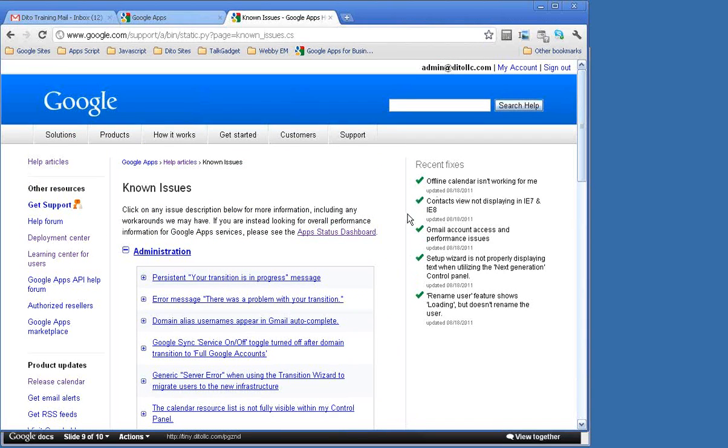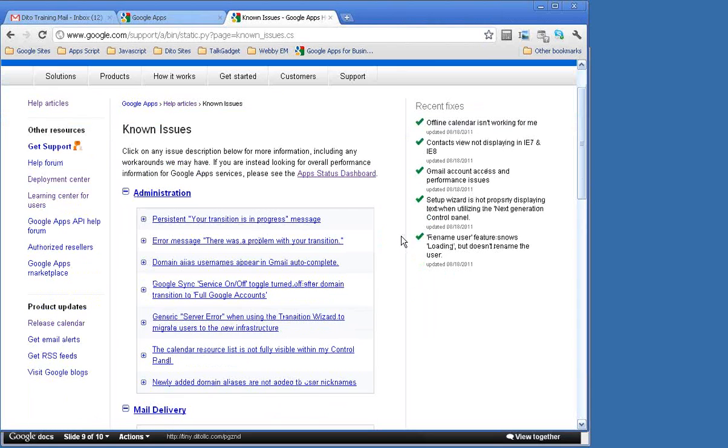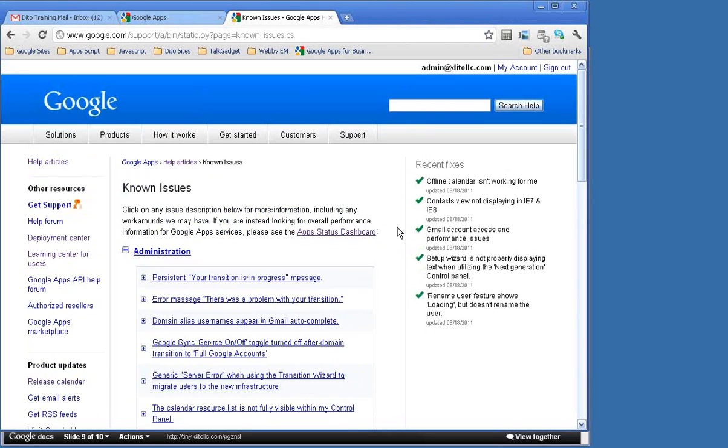Because sometimes we may get questions or issues reported, and it would be nice to know if they're recently fixed, as of yesterday or something like that. So instead of submitting a new request to Google saying, hey, I got this problem, if we just take a look at known issues, we may see it was actually fixed the day before or something. So that's very important to be aware of these known issues. And again, the App Status Dashboard is also helpful.